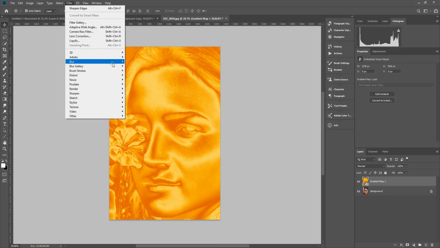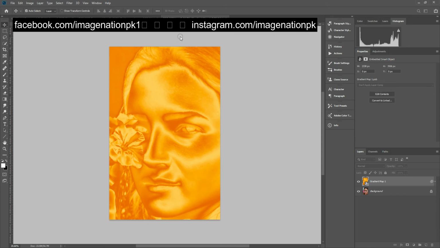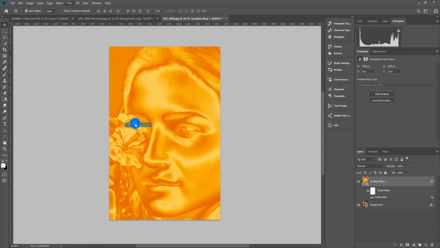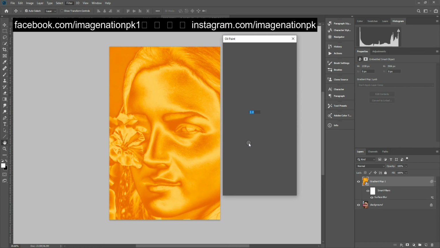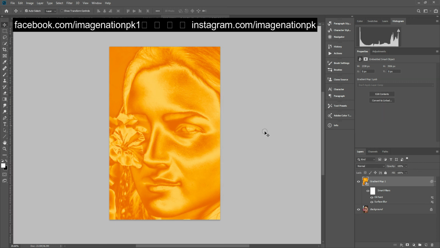First of all, I want to apply surface blur, and you can also duplicate these exact same values for radius and threshold, and hit OK. Then I want to apply another filter, which is our stylized oil paint filter. So it's up here, and you can also duplicate these exact same settings that I'm using here, or you can play with these sliders as per your requirement. So these are my settings. You can also duplicate them on your own image. Hit OK, and then I want to apply another filter.